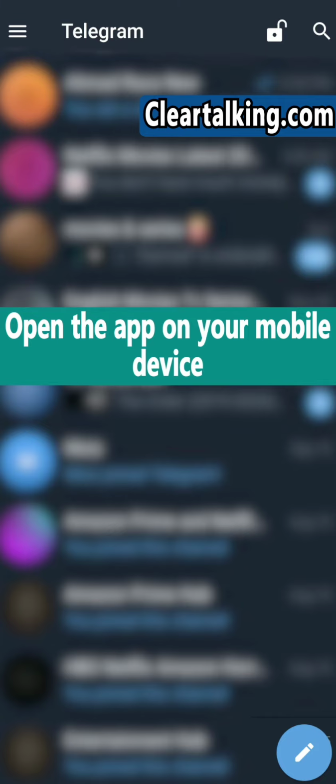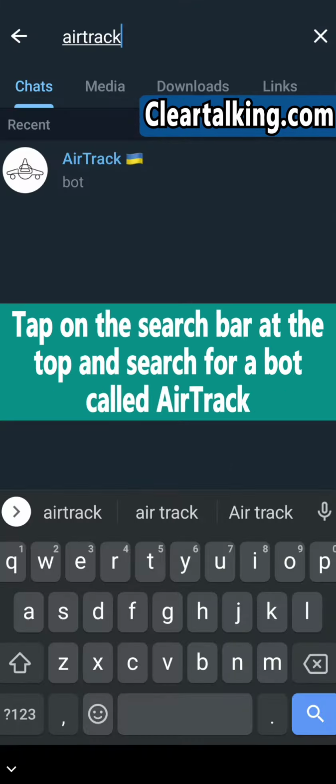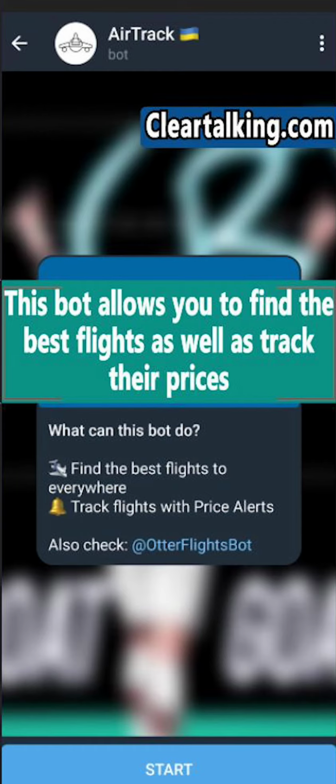Open the app on your mobile device. Tap on Search button in the top right corner of the screen. Tap on the search bar at the top and search for a bot called AirTrack. Tap on the bot to start a chat with it. This bot allows you to find the best flights as well as track their prices.